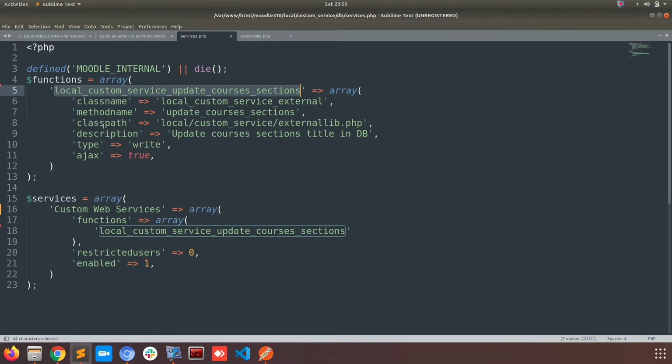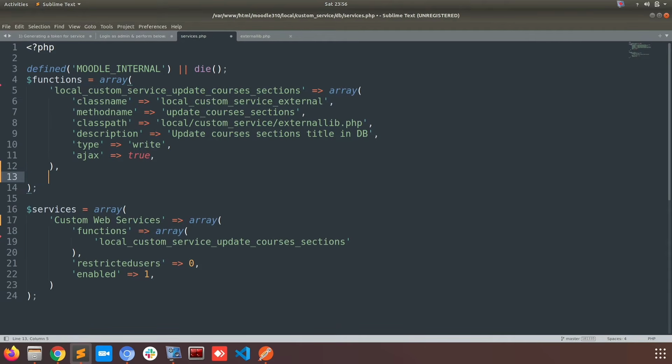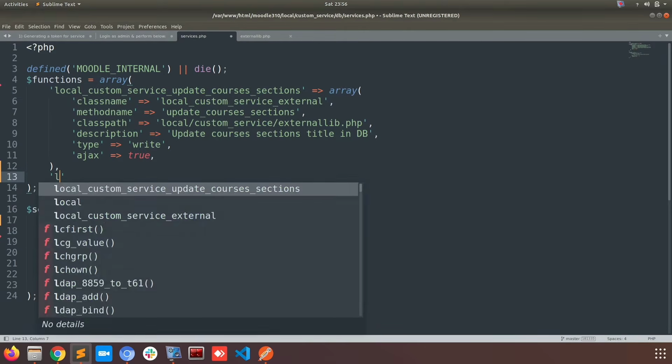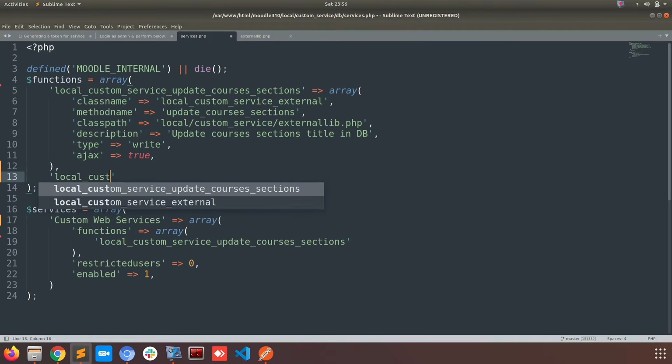And the next line you see is the class path. So it's a file containing the class of the external function. It's not required if you use namespace auto-loading classes. Type basically says whether the web service function does database reads or writes, either read or write, and ajax is true. That means it's a service available for internal ajax calls.